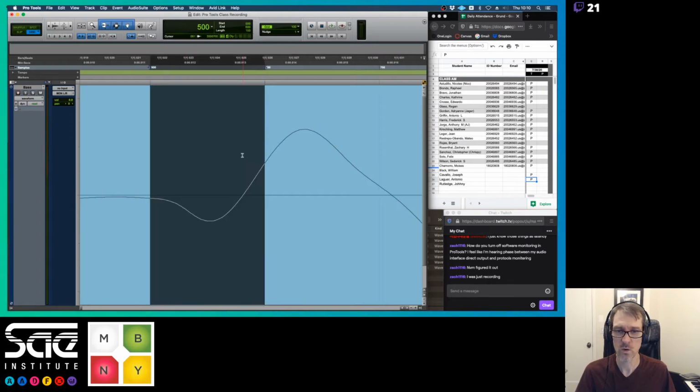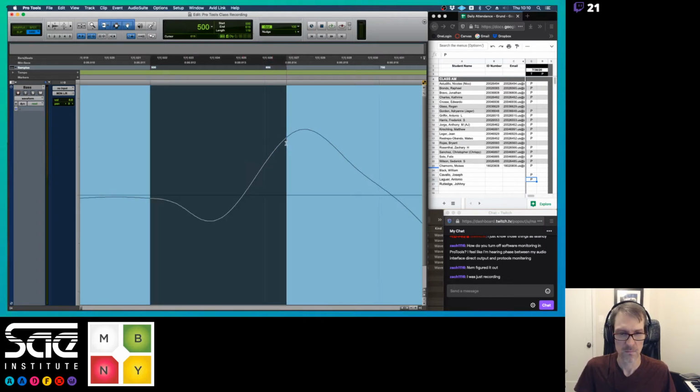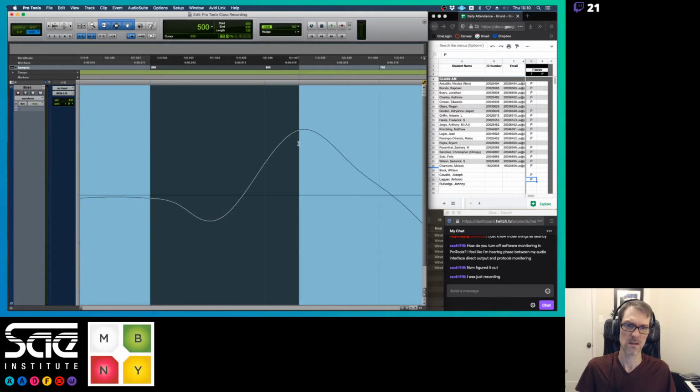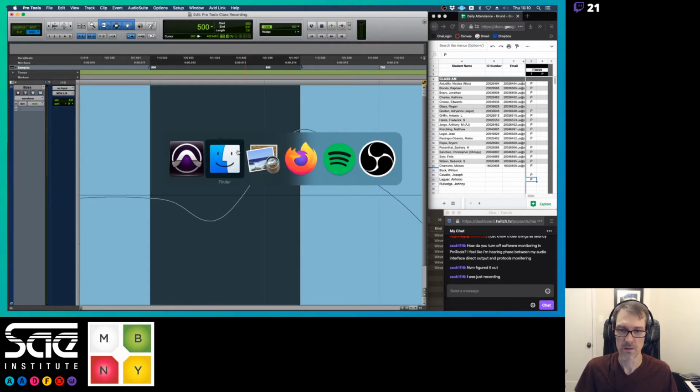So 128 is like about here, right about there. That's about 128 samples, give or take. And as you can see, I can actually highlight this. So it's actually a moment in time. That's what our samples are in here for the hardware buffer size.